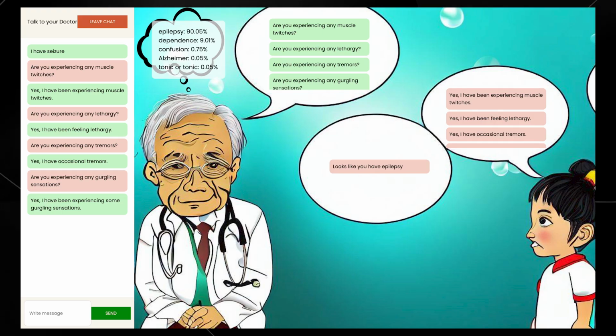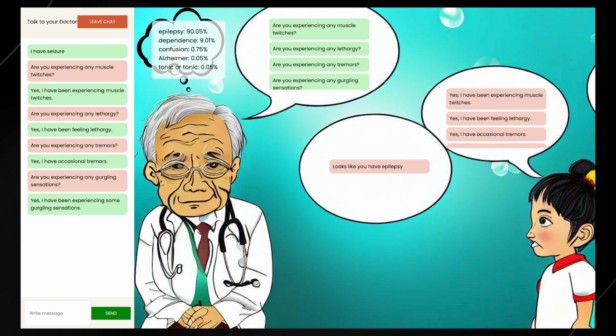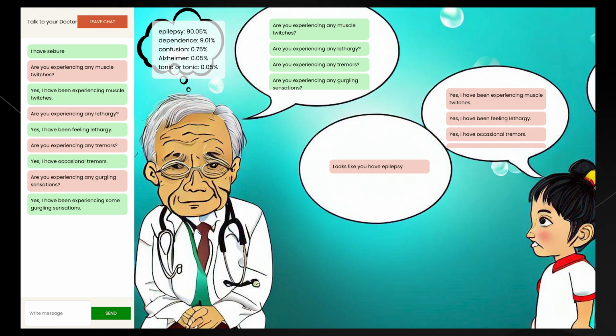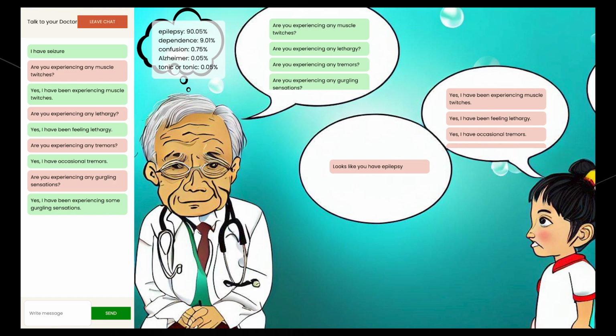You can see this image here shows you how the conversation goes. And what's interesting is that it does give you a percentage on what it thinks you do have. So it's definitely something that you could use Claude to do if you do want to build on the API of Claude.